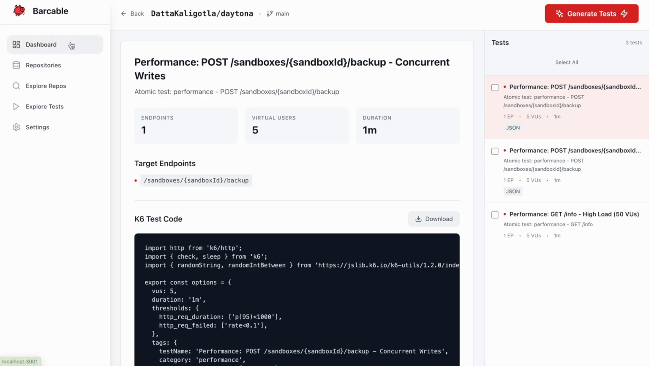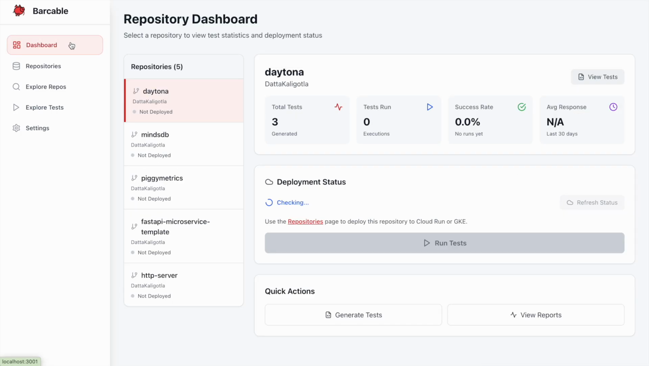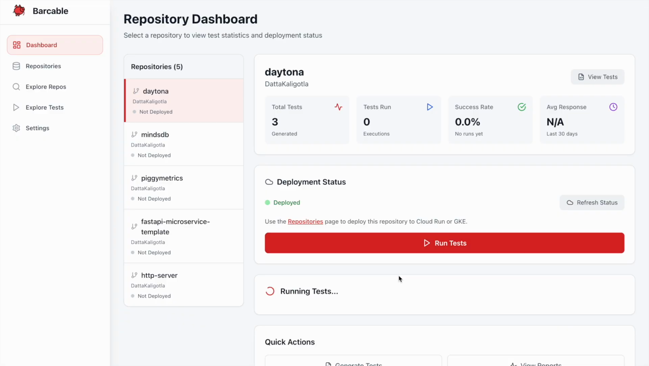Okay, now let's head over to our dashboard and run our tests. Daytona is already deployed to the Barcable cloud, so we maintain the actual testing infrastructure. So let's run these tests.